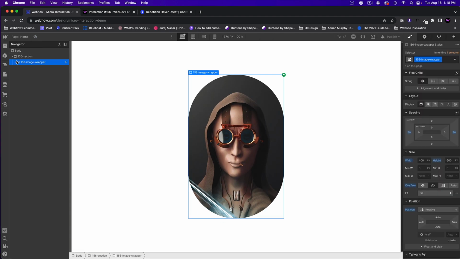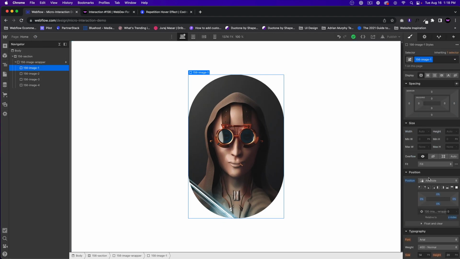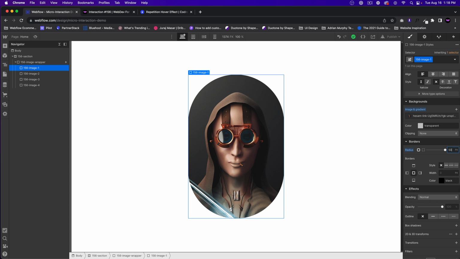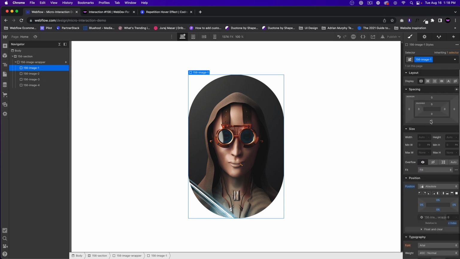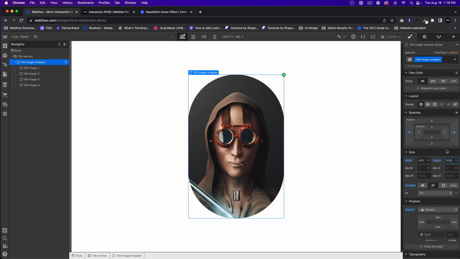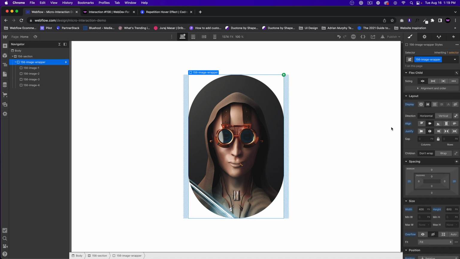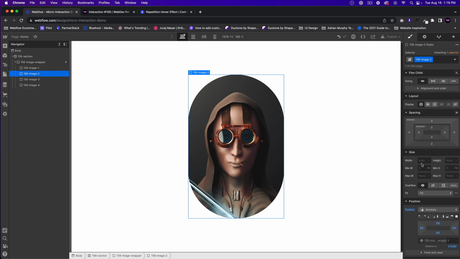You could even change the radius of these images. You could say 50% to make them perfect circles, and I can give them an exact width and height. So I could say like 400 by 400, so it's a perfect circle. Make sure the image wrapper is set to flex center. I'm just experimenting here, but just to showcase all the different types of effects that can be created here.